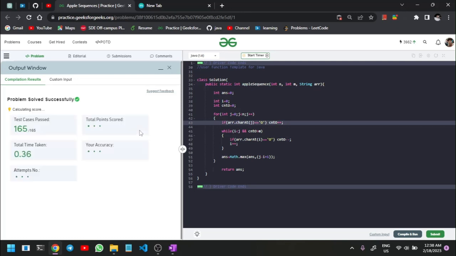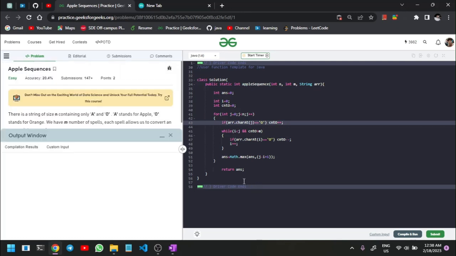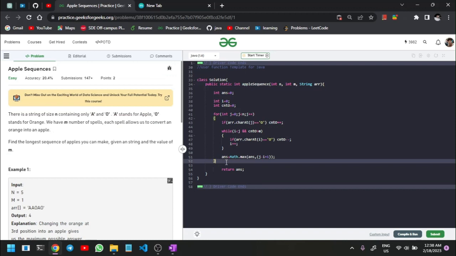Okay, so it's working, and this is the approach that is going to solve this problem, and I hope you understand the problem.